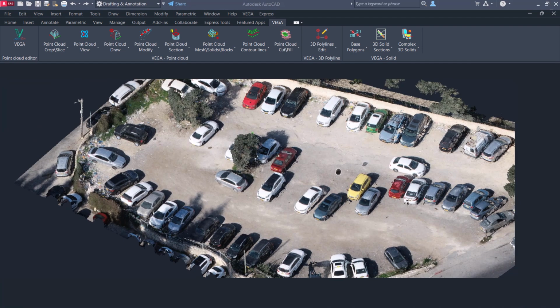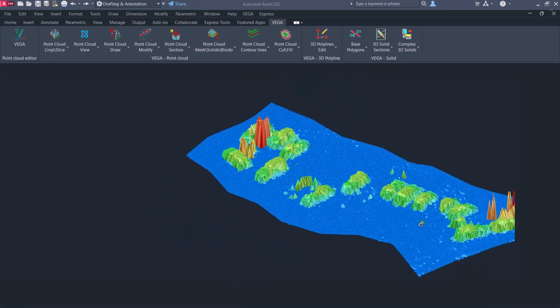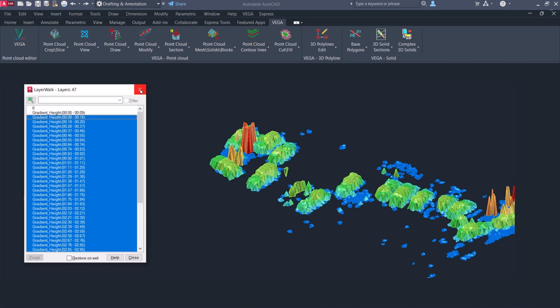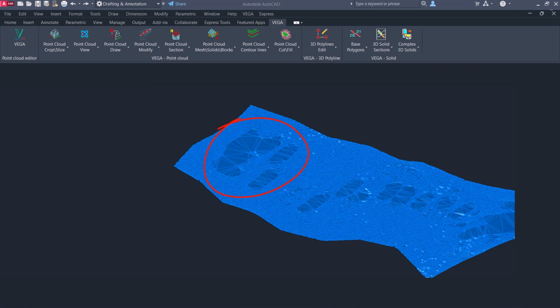Let's look at another example. It is the same parking lot, but we do not ignore cars and trees. And then we have full control over which objects to leave and which to remove. This is just a small part of the workflows that can only be done with this command. We will tell you more about these and other workflows in other films. Once again, the VEGA program is not a program for point cloud editing. It is a program for drawing on the point cloud within AutoCAD.